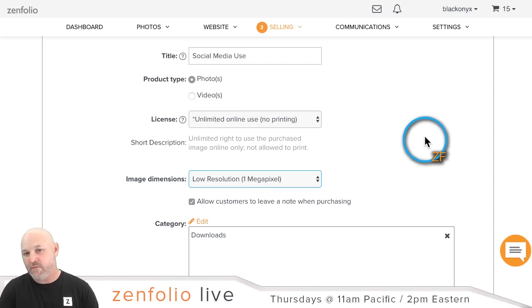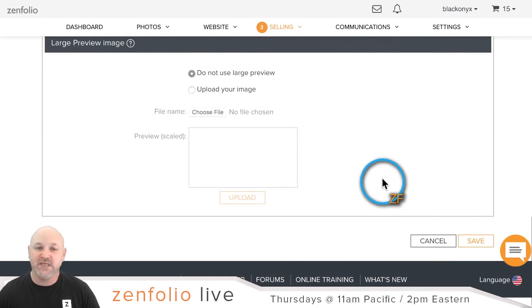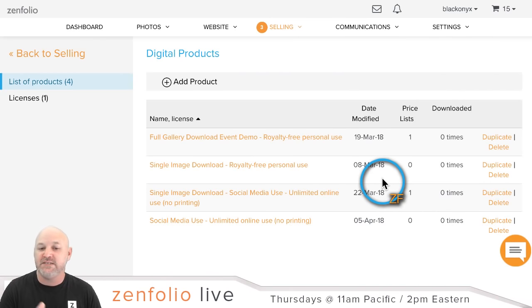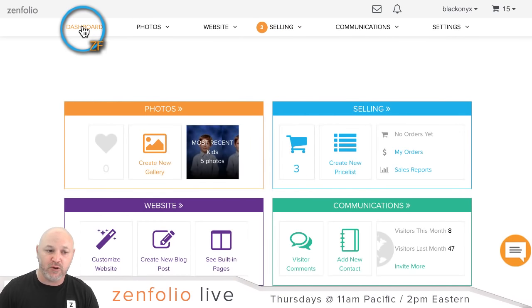So if you want to offer different digital downloads, you don't have to upload the image in multiple sizes. You just need to set up different digital products. And the nice thing about this is once I set this up and save it, this can be used on as many different price lists as I want and priced differently on each price list. Then you would just go back and create digital products for the different uses that you have. And again, there's a great video tutorial on our YouTube channel. I would definitely check that out.